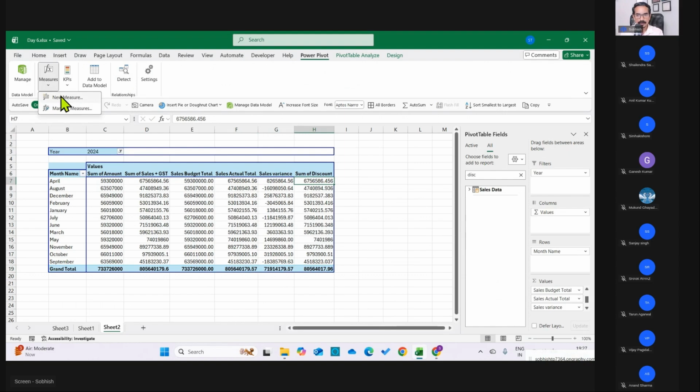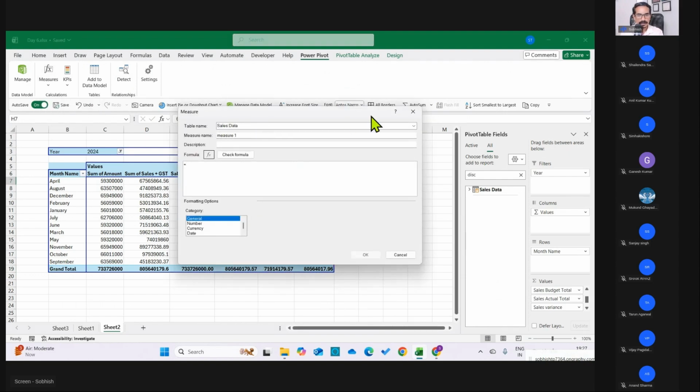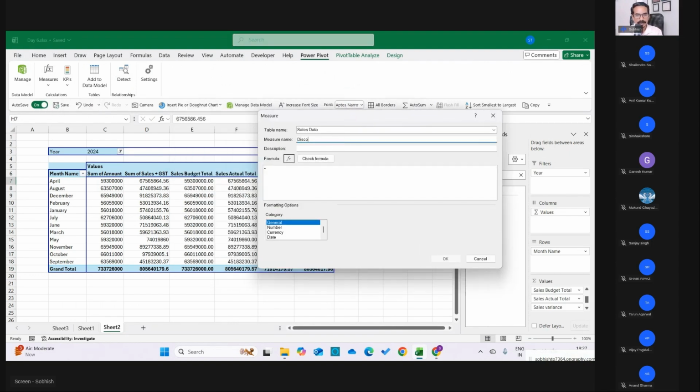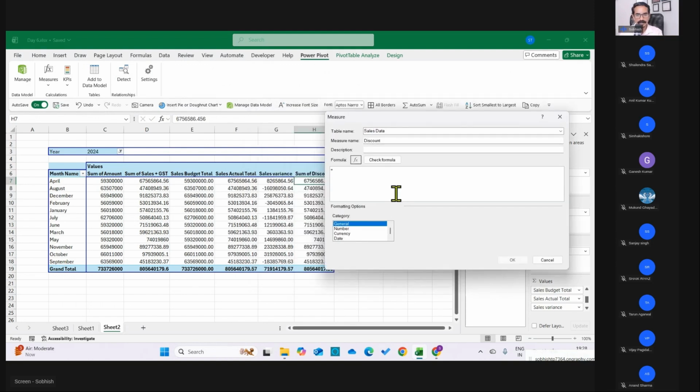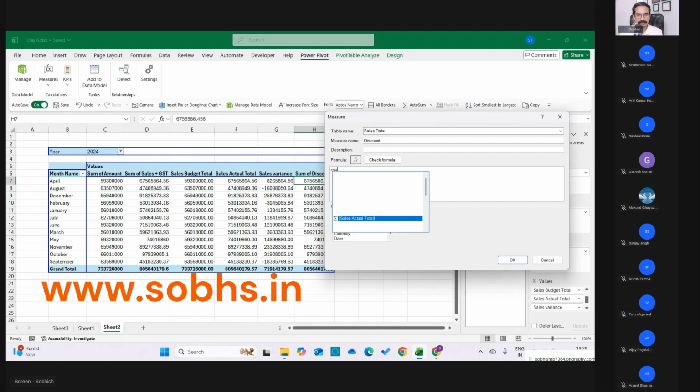But instead, I can also calculate the discount here. For example, I can calculate the discount here using a measure, and then I will say this is basically sales. So I calculated the sales actual, right? Actual total times 1.1 or 10%, 0.1.